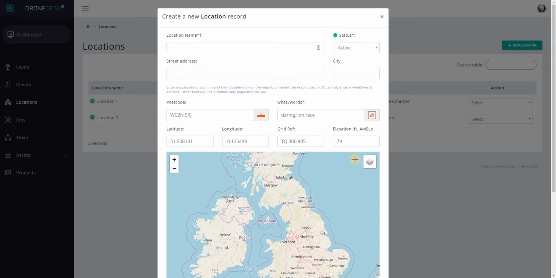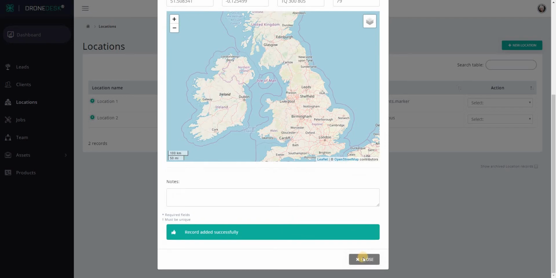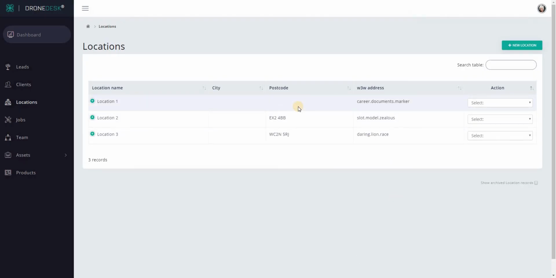Okay, so let's jump back to Dronedesk. So I've entered Daring Lion Chase. It's this time been successful in identifying a postcode. We've got the lat and long and the grid reference and the elevation for that location. So we'll save that and close. And there we are. We now have our three locations. One's without a postcode, but not to worry.